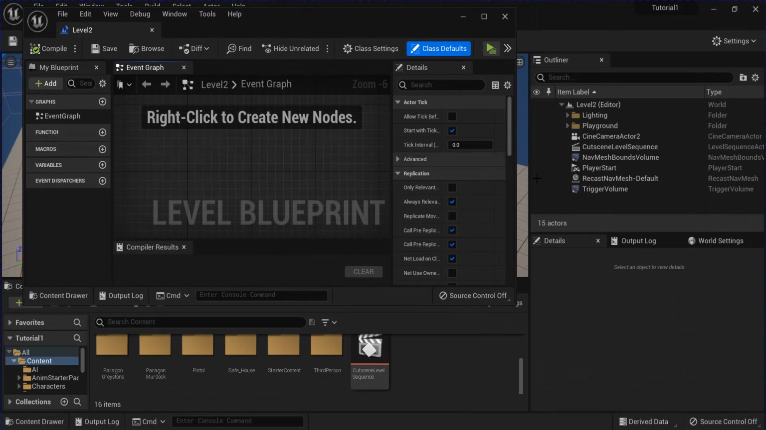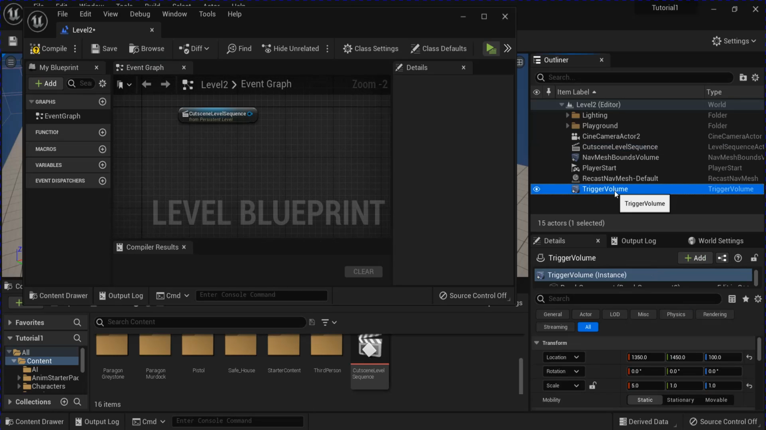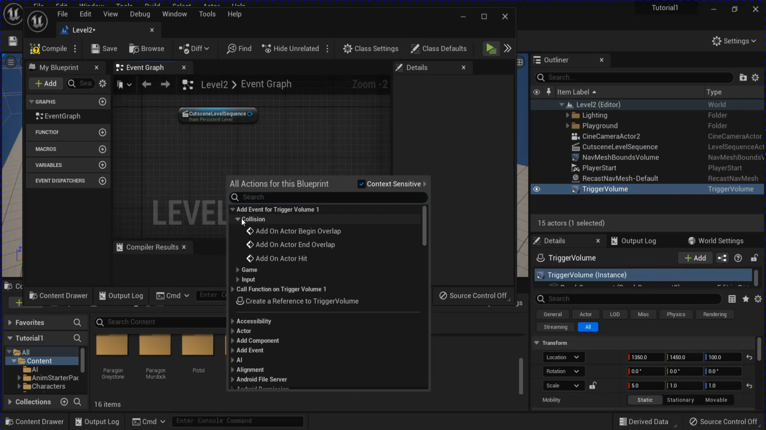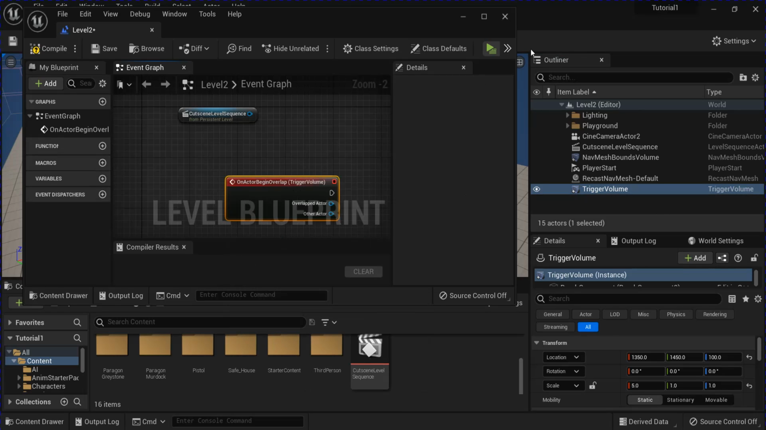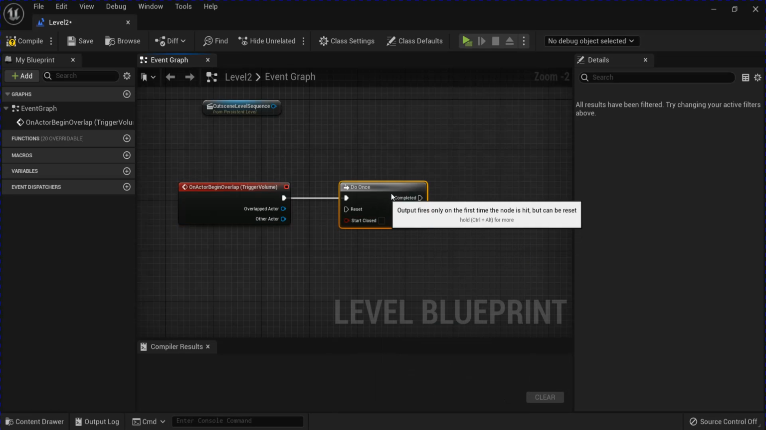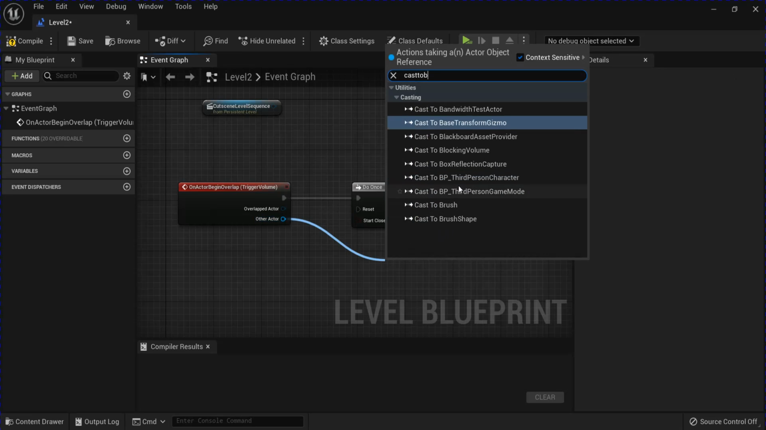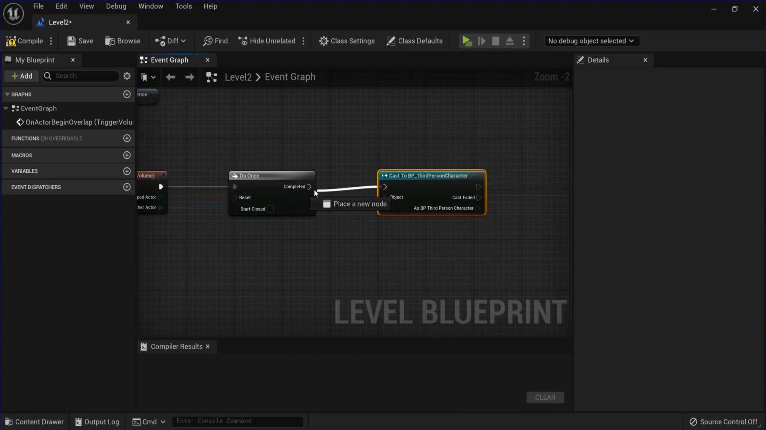That way you can drag in your cutscene level sequence and then click on your trigger volume and then right click. Hit the on actor begin overlap event. Now from here, do a do once. And then from the other actor, cast to your third person character or whatever you're using. Plug that in.